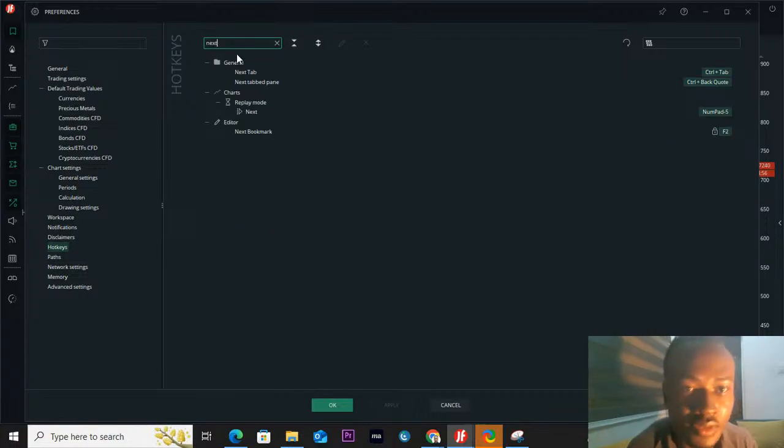So next, this is the next key right here. I want to make it my space bar, but you can see right here, the next key is showing me number 5. I want to make this number 5 my space bar.